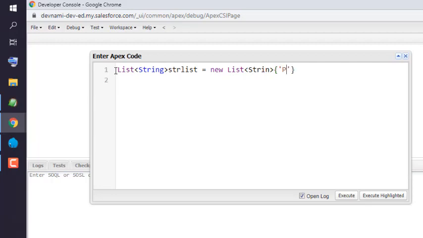So let's say pen, then comma, paper. Okay, let me wait. Paper, and after that let's add eraser. Okay, so these are the items that I wish to add in the list.